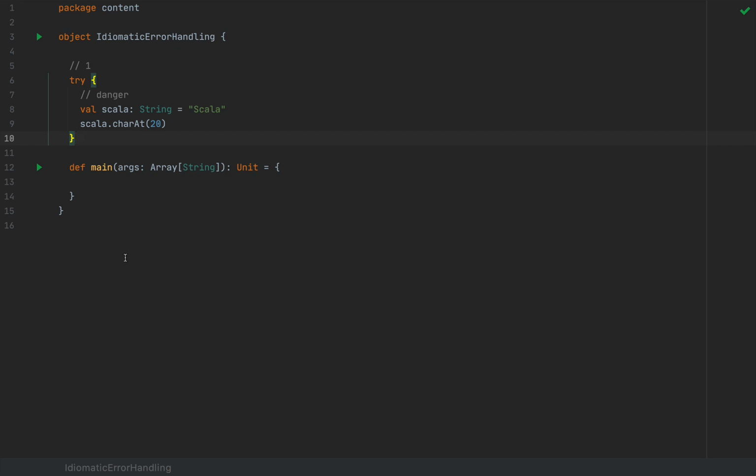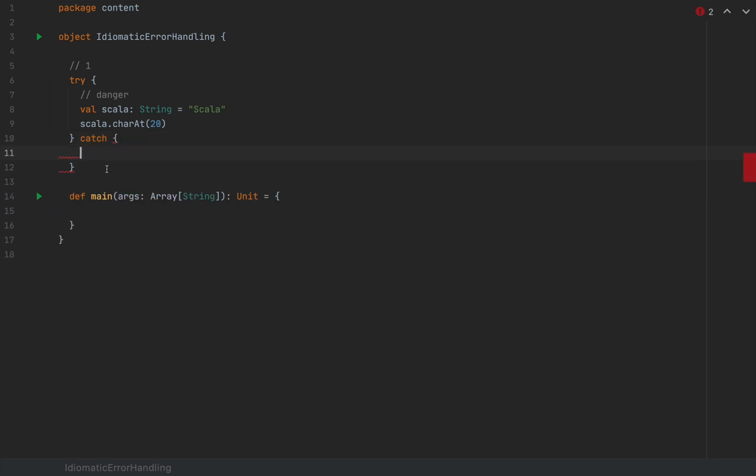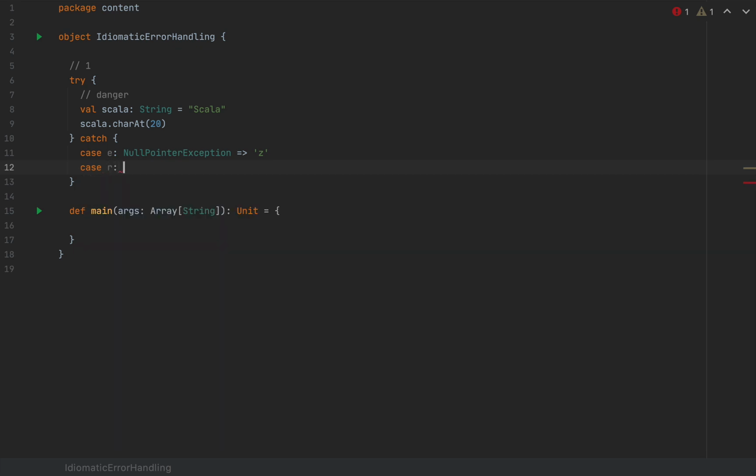Now, to protect ourselves from that, we would say catch, and then with a curly brace, we would catch and match various exceptions that we would like to handle. And this will be a pattern match expression. So I would say case e of type NullPointerException, and I would return the character 'Z', for example. And in case I get an exception of type RuntimeException, I would return some other character like 'S'.